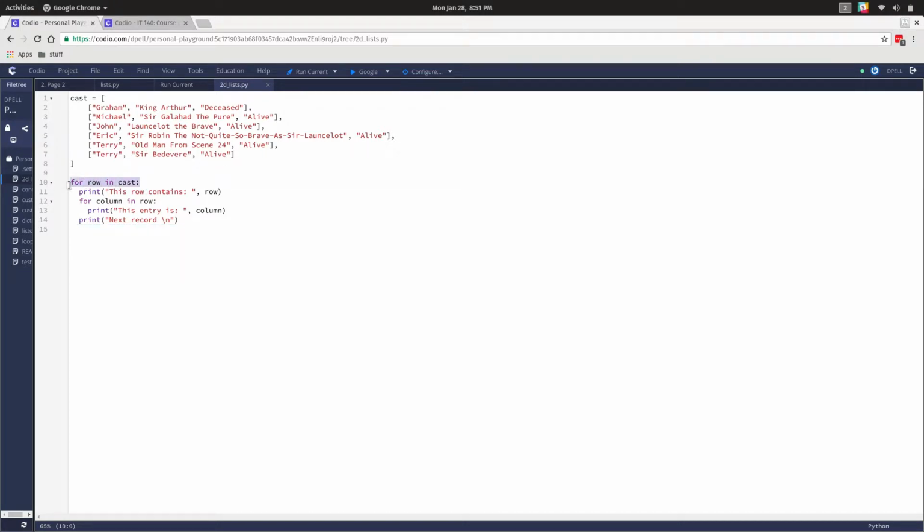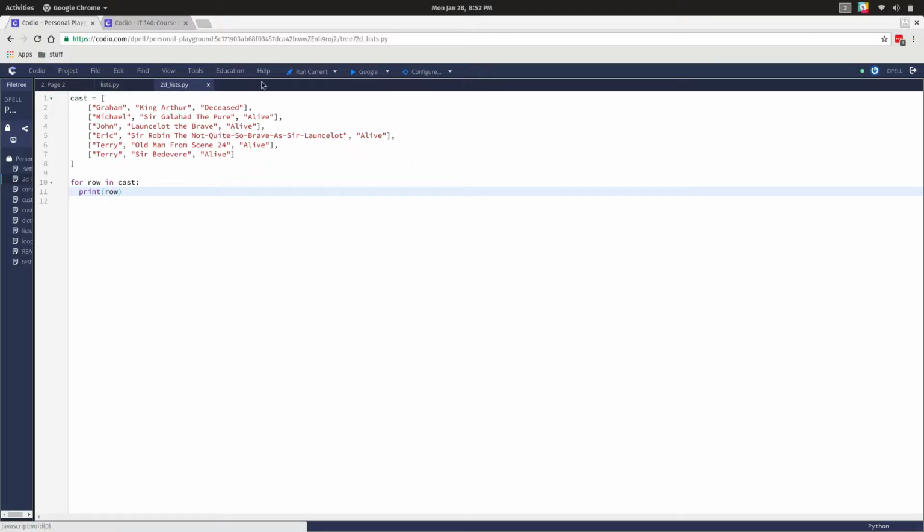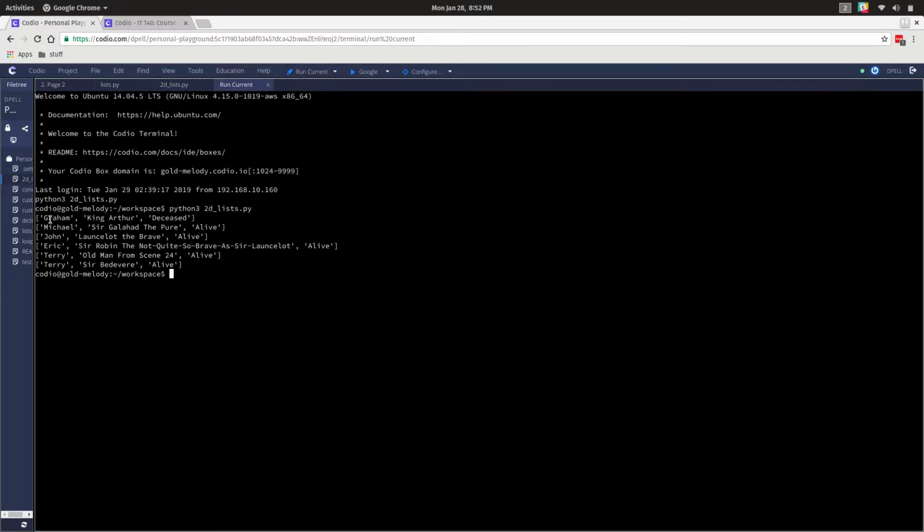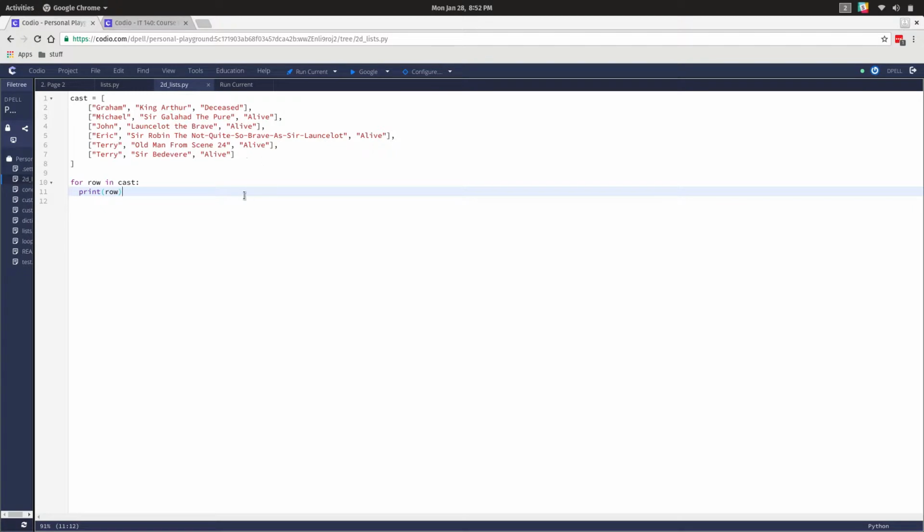So we're going to loop through this list of lists, and we're going to do something with it. The first for loop is for row inside cast. Actually, let's do this real fast. Now, if we run this, what we will see is each of our lists being printed out one line at a time. That's something that we should probably expect to see.